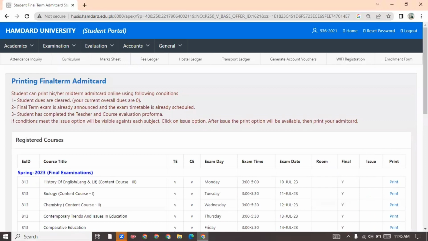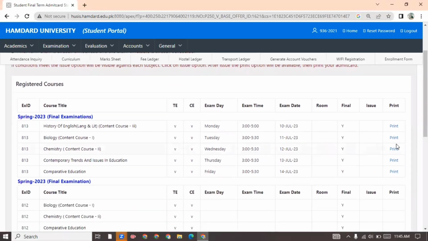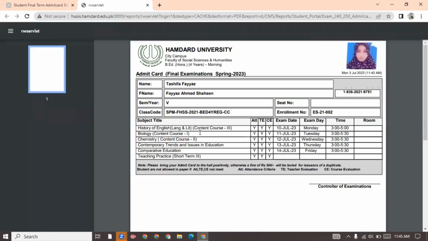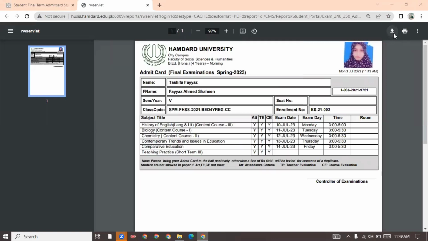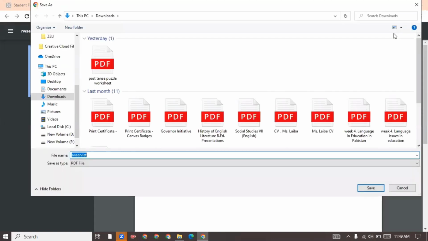After that you will get the print button. Now click on the print button and here you will get your admit card. Simply click on the download button to download the admit card, give a name to your file and then click on the save button.